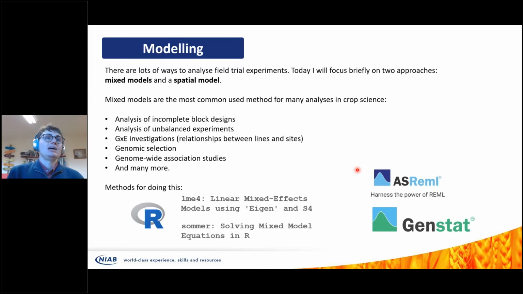So modelling, we're on to the stat side now. There are two main approaches which are typically used, mixed linear models and spatial models. Mixed linear models are the most commonly used method for analyses in crop science. They're used for analysis of incomplete block designs, unbalanced experiments, G times E investigations, genomic selection prediction, genome-wide association, GWAS, and many more.